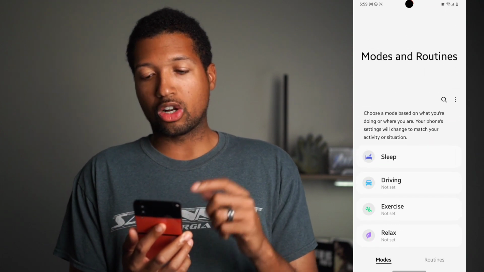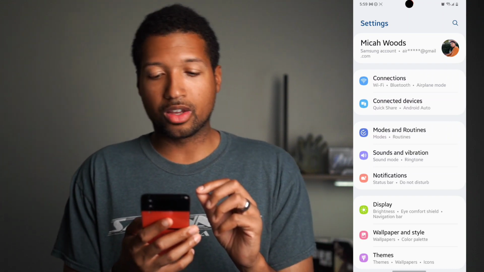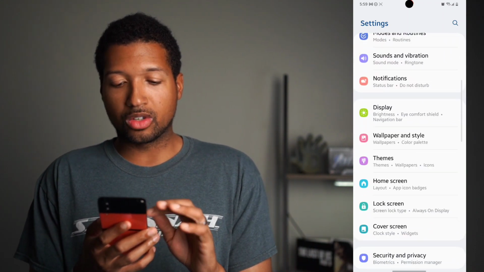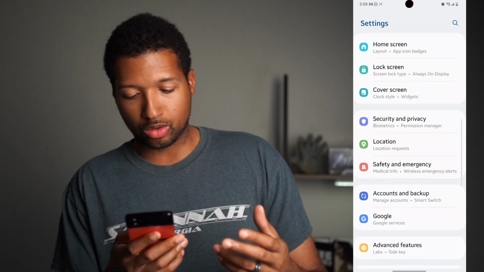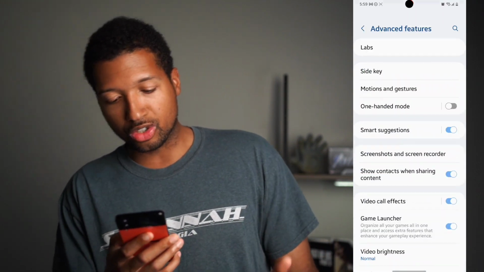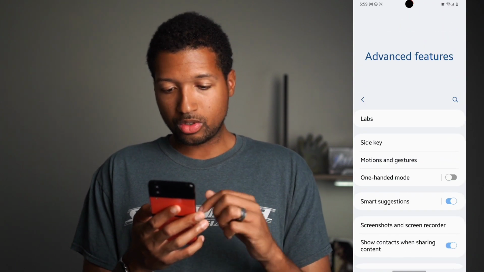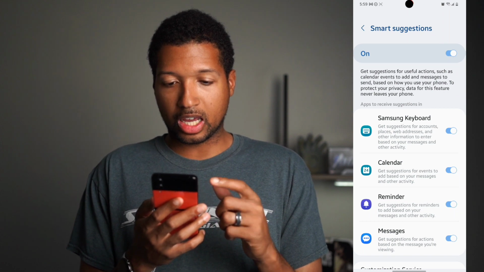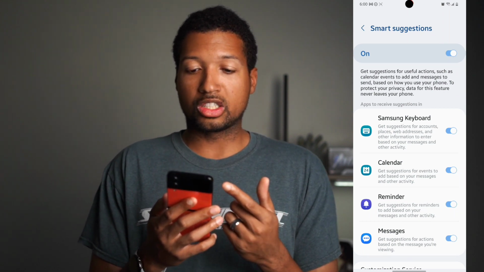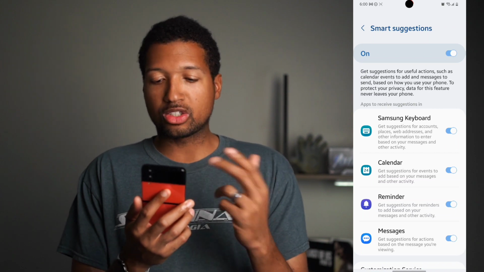Now I don't have any modes set on my Flip, but now you have a dedicated settings function to go into instead of having to try to navigate all the way down to, if not home screen and lock screen, advanced features and all that type of stuff. Speaking of advanced features, smart suggestions has been added. So you get suggestions for useful actions such as calendar events to add and messages to send based on how you use your phone.